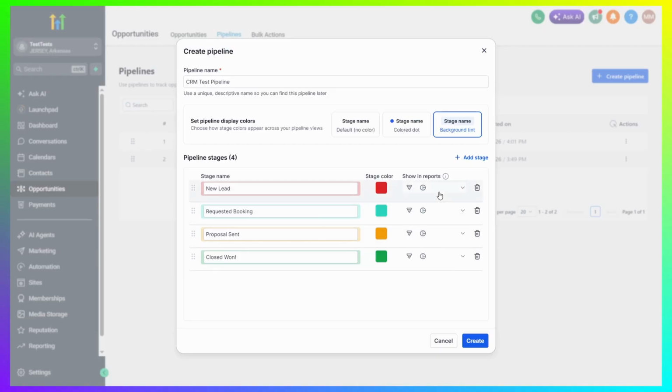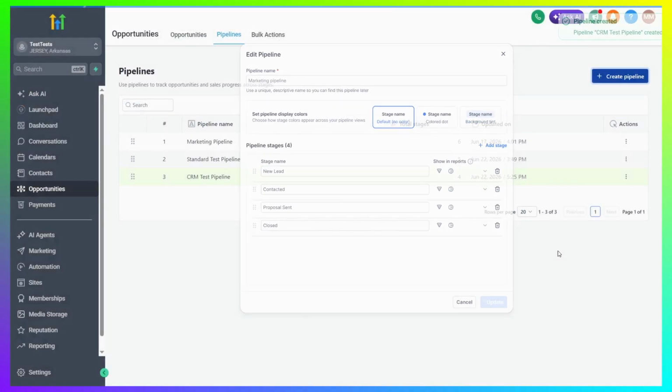Next up, you have the show in reports tab. This is basically what is shown in the main dashboard of your sub account. If you keep these two on, it's going to show a funnel chart and stage distribution. If you remove every single one of them, for all stages, the entire pipeline is going to be removed from your dashboard, but not from the opportunities tab. Once you're happy with this, you can simply click on create, and it's going to be created for you.